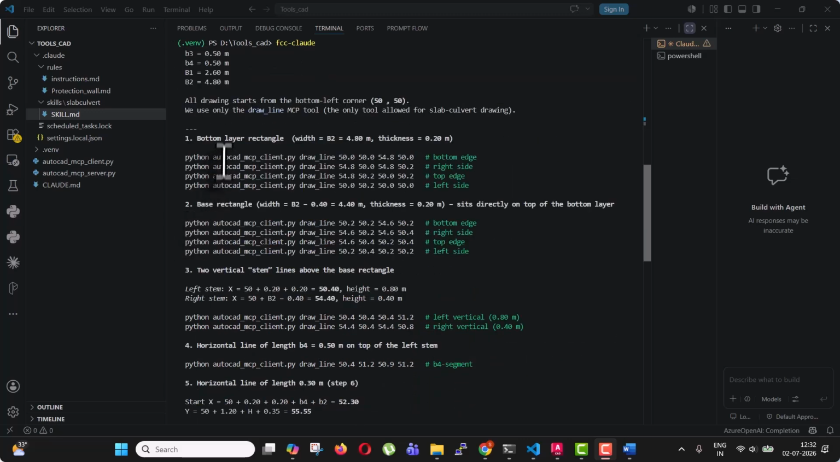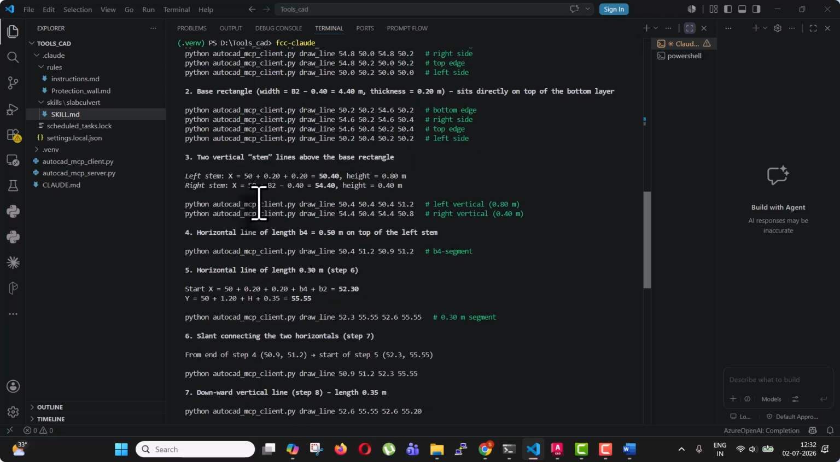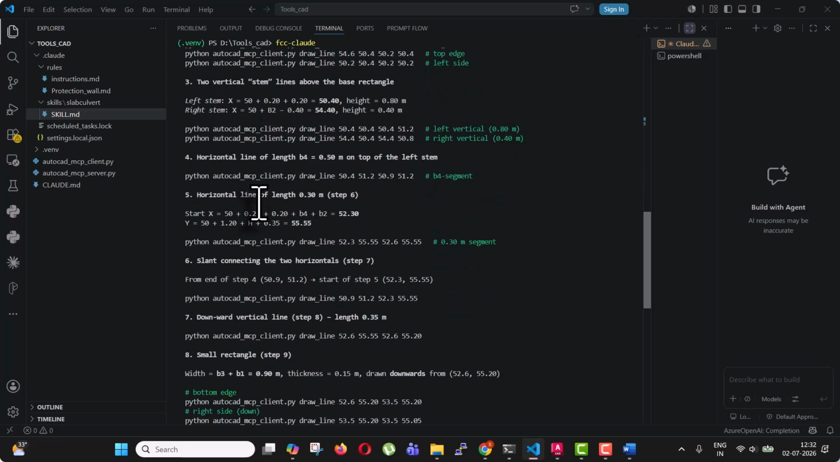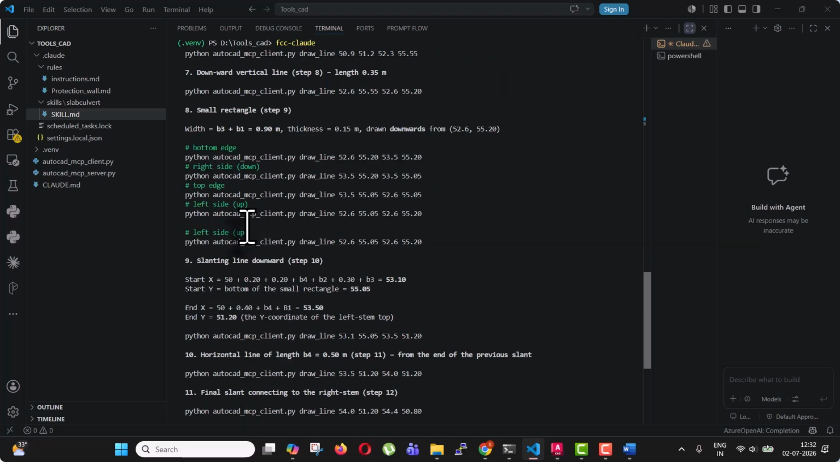Those specifications are fetched from the slab culvert skill, and Claude has created the Python commands to be executed to draw the slab culvert in AutoCAD. So the slab culvert has a bottom layer rectangle of width B2, which is 4.8 meter, and thickness 0.2, and a base rectangle of width B2 directly on top of the bottom layer. So all the specifications, from top to bottom, Claude covers, and it has all the Python commands.